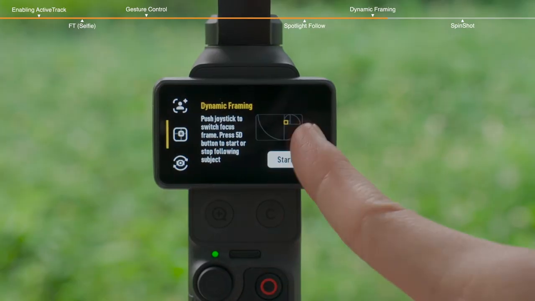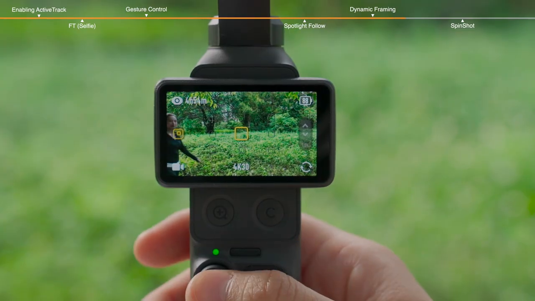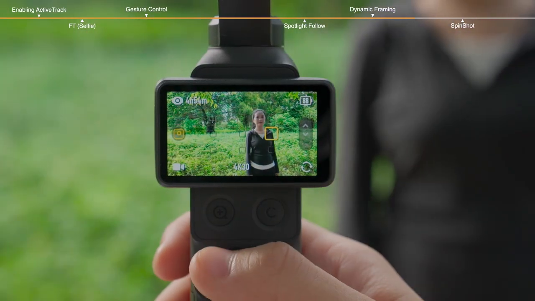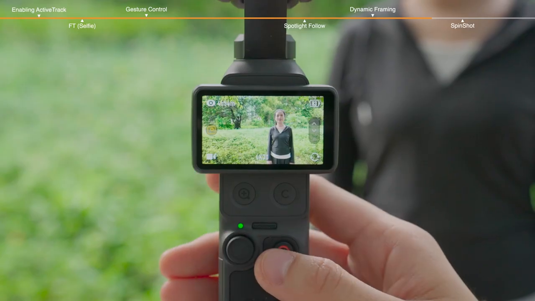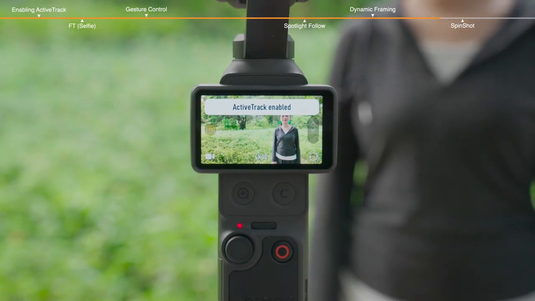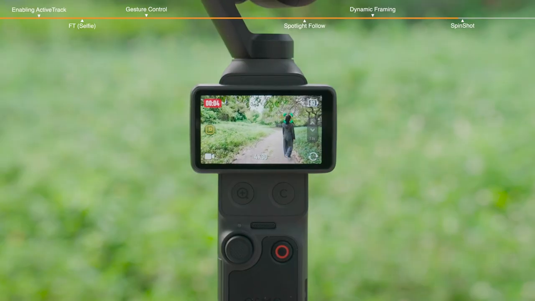When dynamic framing is enabled, the screen displays 9 composition points. Push the joystick to switch between composition points, then align the point with your subject. Press the joystick once to enable tracking. The subject remains locked to the selected point, allowing for easier camera movement.